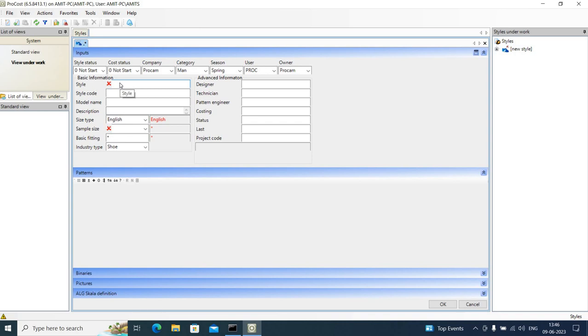But since Procost is open for other software as well, you have to type the styles, because sometimes in CAD you write your articles as per your convenience in very long names. In costing you want different names to be followed, so you can simply write here, suppose I am just going to add Derby.